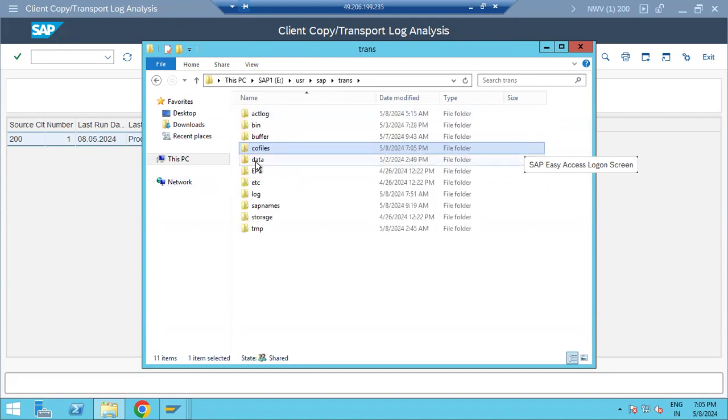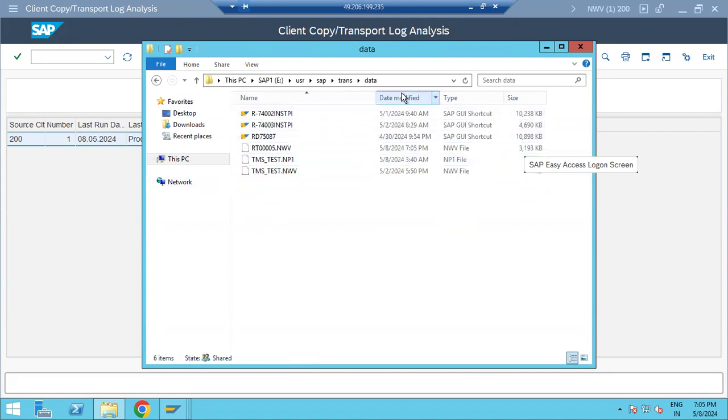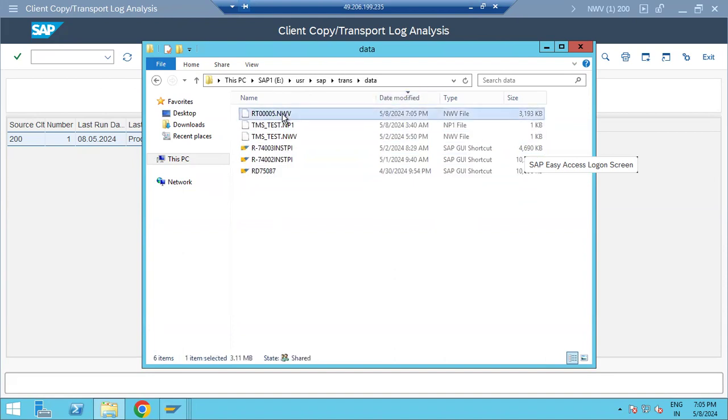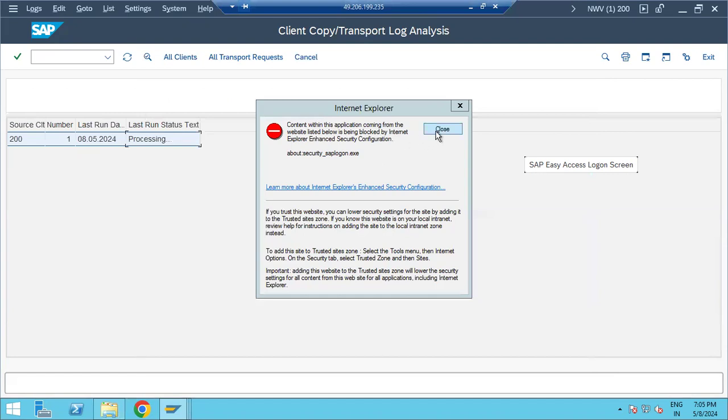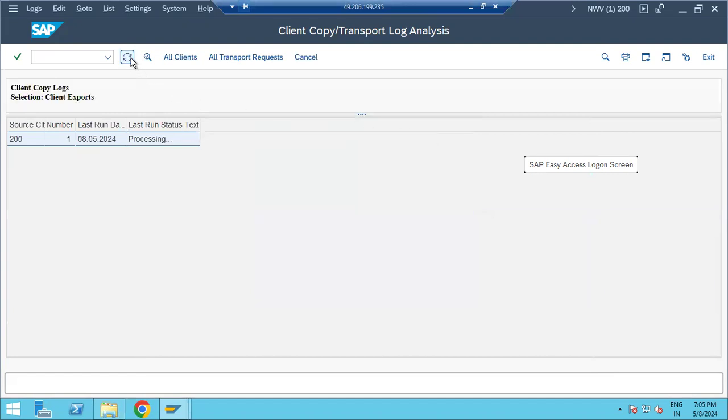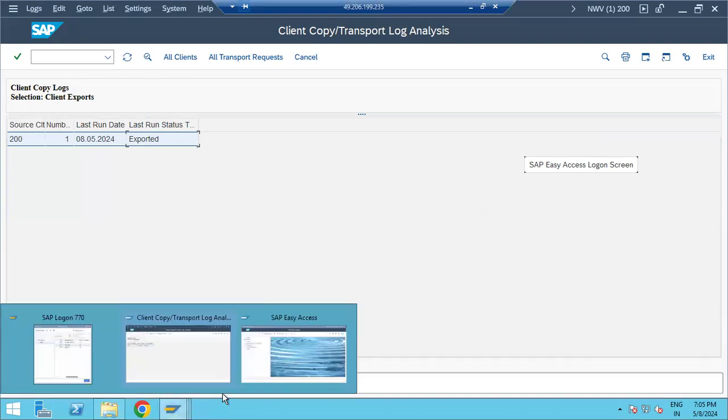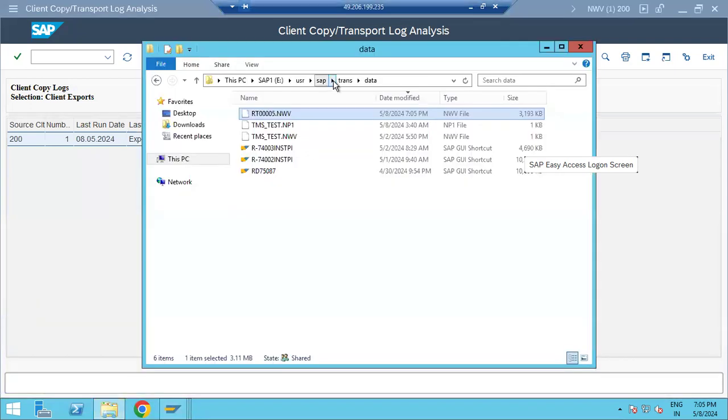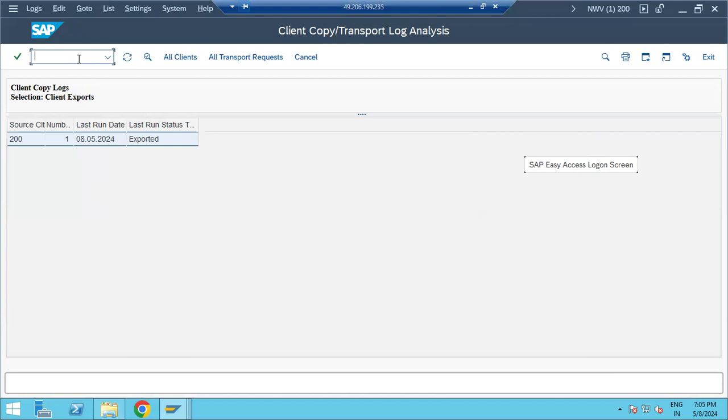Whatever the profile data is there is getting exported here. So it will export to the local file system, and that file system is called USR SAP trans. You will get more on what this trans directory is in the next screen.